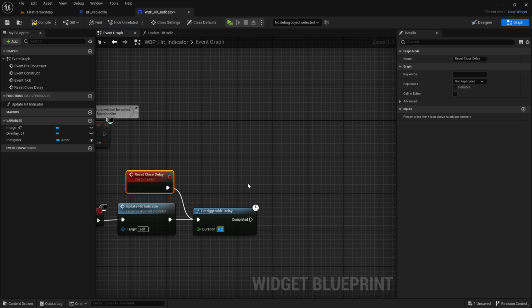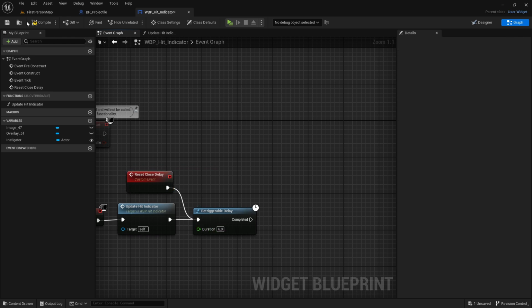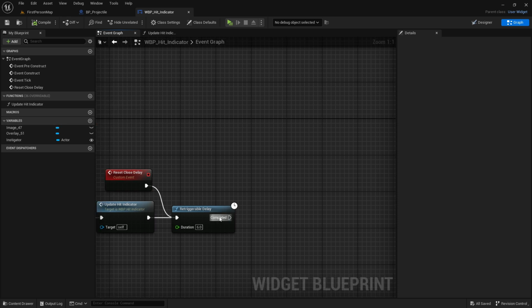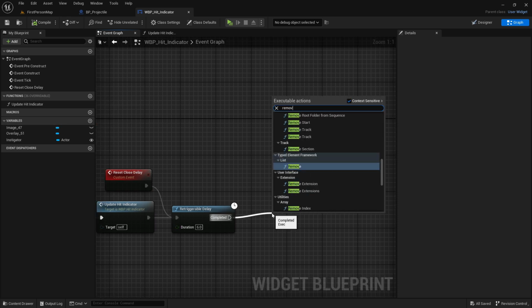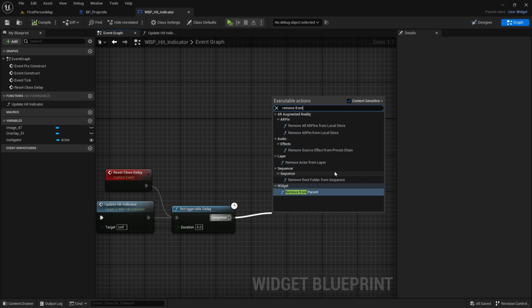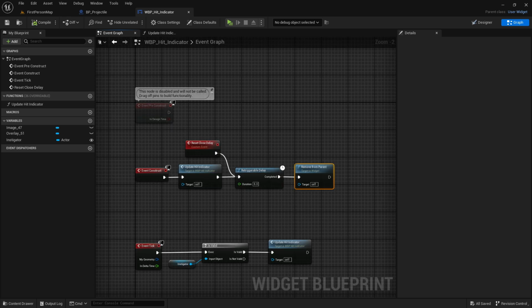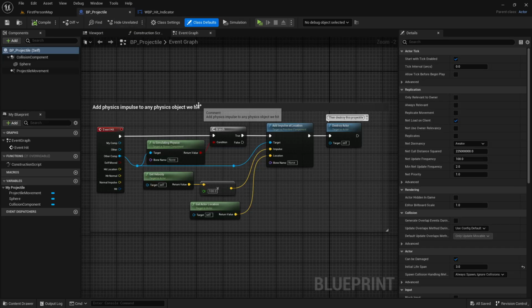And we can make this 6 seconds, however long you want it to remove from the UI. Remove from parents. Now back into the projectile here. BP projectile.